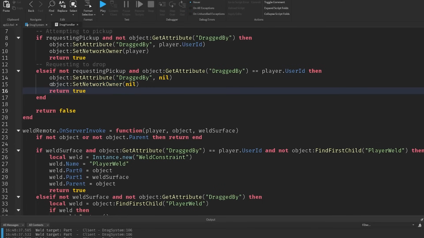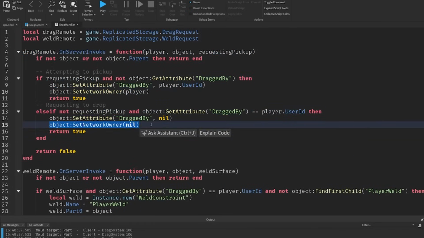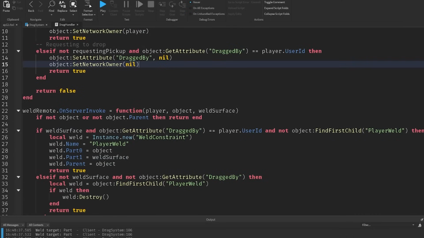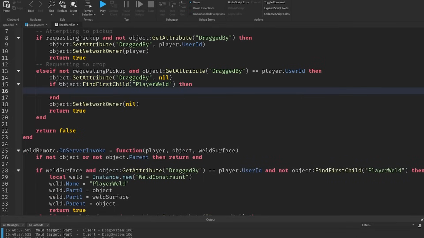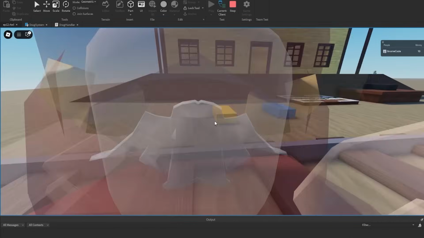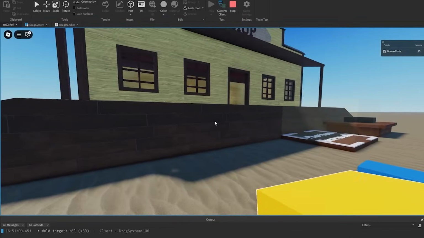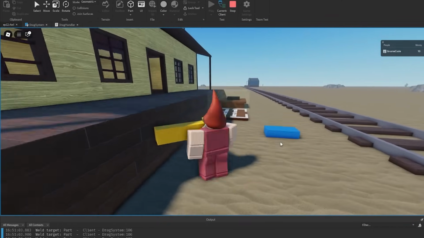So this is actually happening inside of our dragging remote. It's got this error here where we try to set it to nil because we're telling them we want to drop the item, but it's already welded. So we can't set the network owner. So what we can do is we just check if it actually contains this PlayerWeld thing. If the object contains the PlayerWeld, or rather if it does not contain it, then we will set it to nil. Okay, so now we should see, I drag the gold bar over, bring it over here, weld it on, there's not going to be any error anymore.